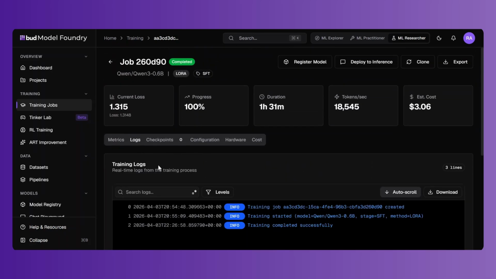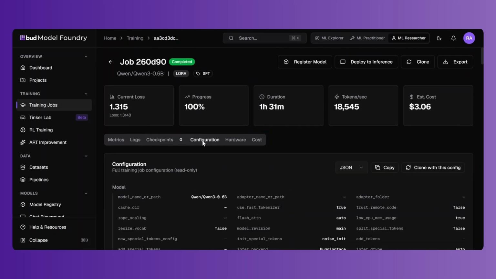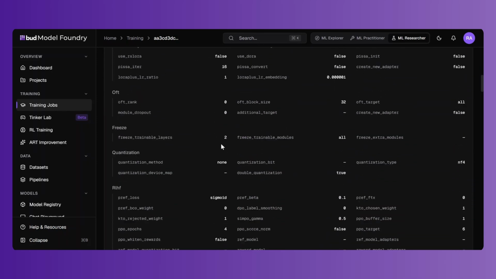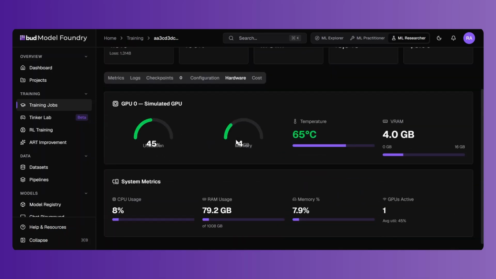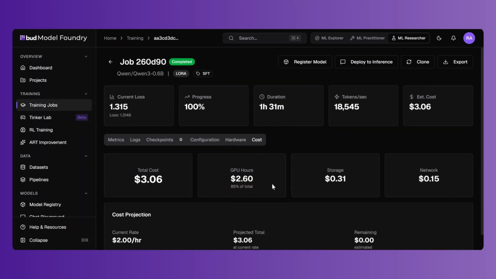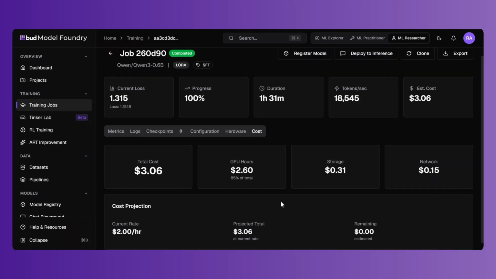Over in the Logs tab, you'll get the full training logs, while the Checkpoints tab shows any model checkpoints saved along the way. The Configuration tab holds the complete configuration used for this run. The Hardware tab lets you see how your hardware was utilized, and the Cost tab breaks it all down, from total cost and GPU hours to the spend on each individual resource.